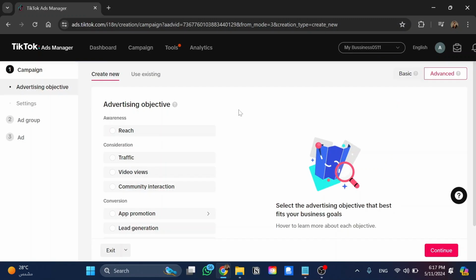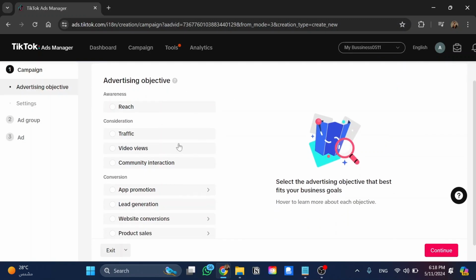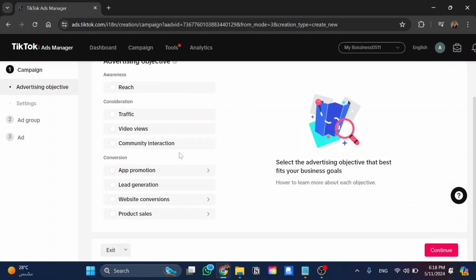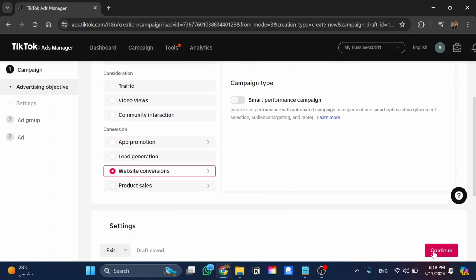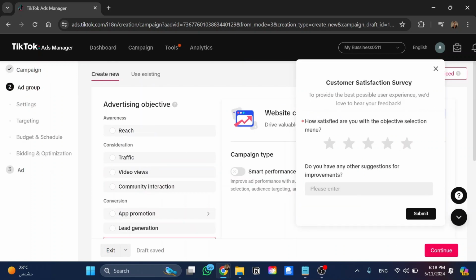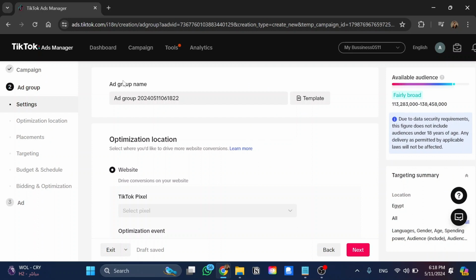And now from here, we're gonna choose the advertising objectives such as reach, traffic, video views, community interaction, and so forth. So in my case, I would choose website conversions and I click over here and then choose continue to go to the second step. And so here we have to add an ad group name. So for example, I can call it ad number one.